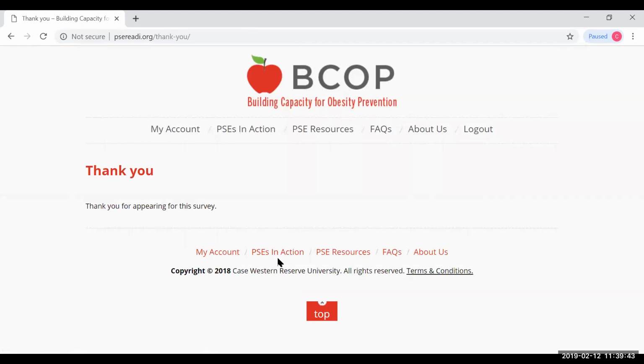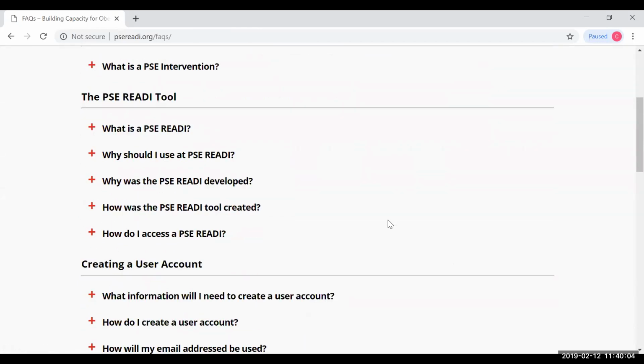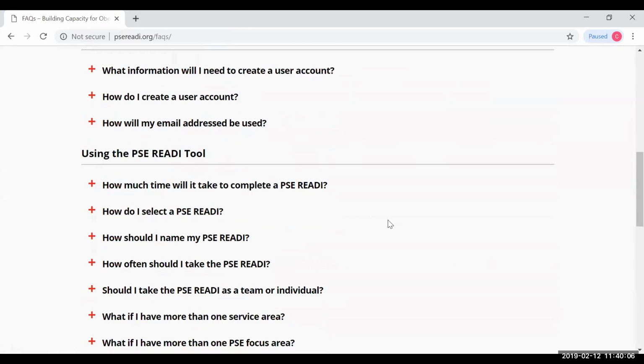So today we're covering a lot of details on pscready.org, and you may have some questions that come up after the webinar. So we would direct you to the FAQ section, which has more information on the development of the PSE Ready tool, things about how to create an account, how to take the PSE as an individual and on a team, and the kinds of information that you can get from the report.